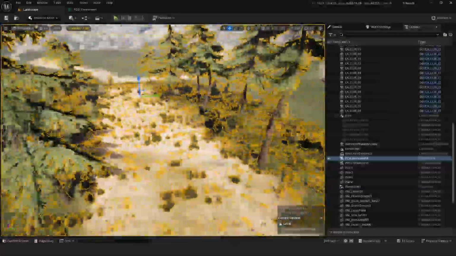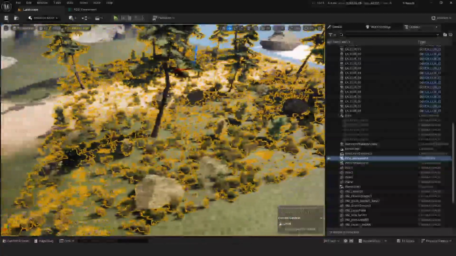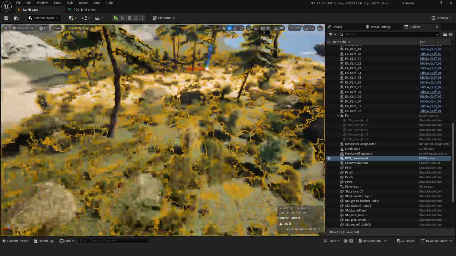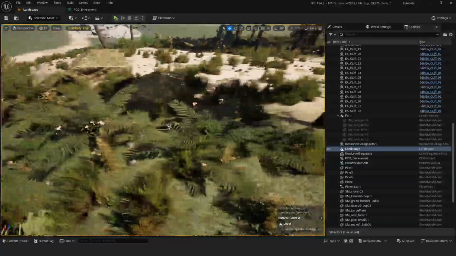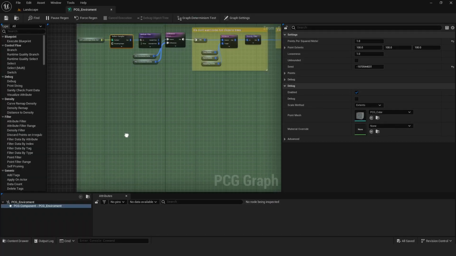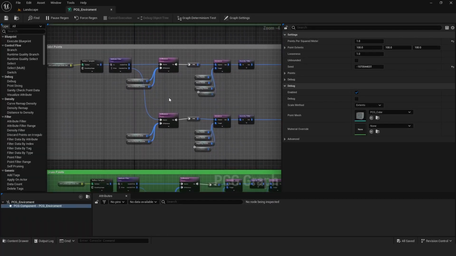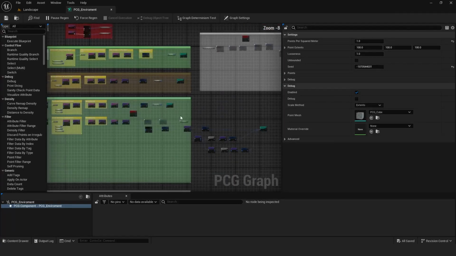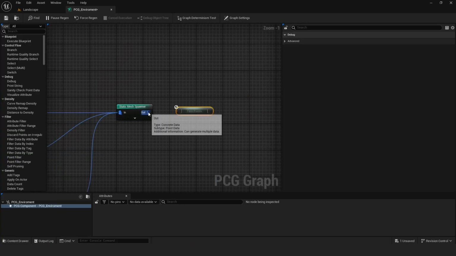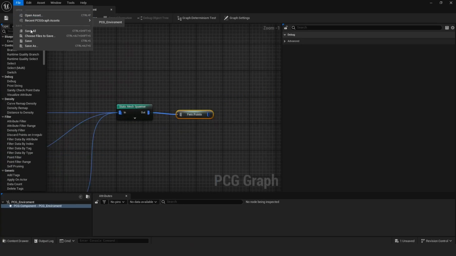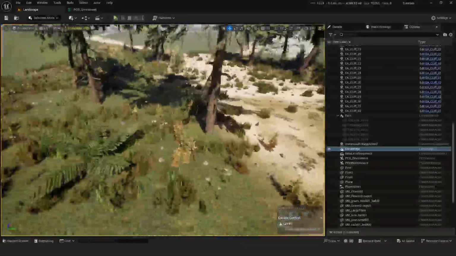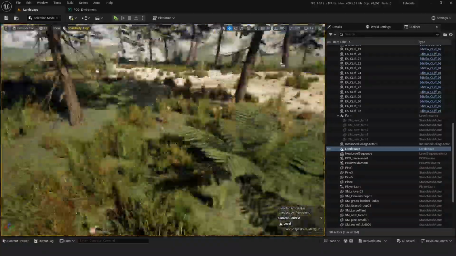Now we don't have any ferns because those spots are too big. Let's do 100. It doesn't look bad, but we might need to fix the distance for grass and debris points. I understand why it's not happening, because we need to move this reroute node here. Okay, much better. Now we don't have so much clipping.